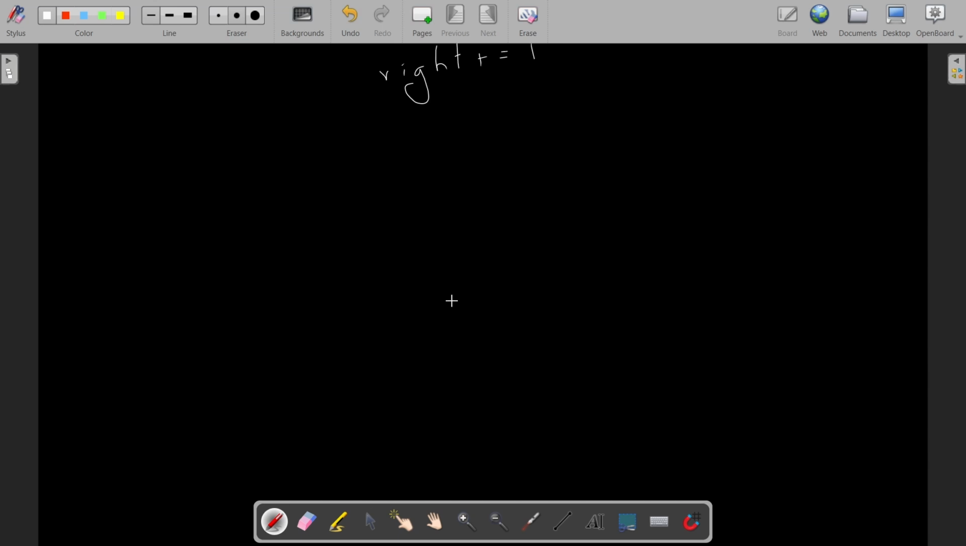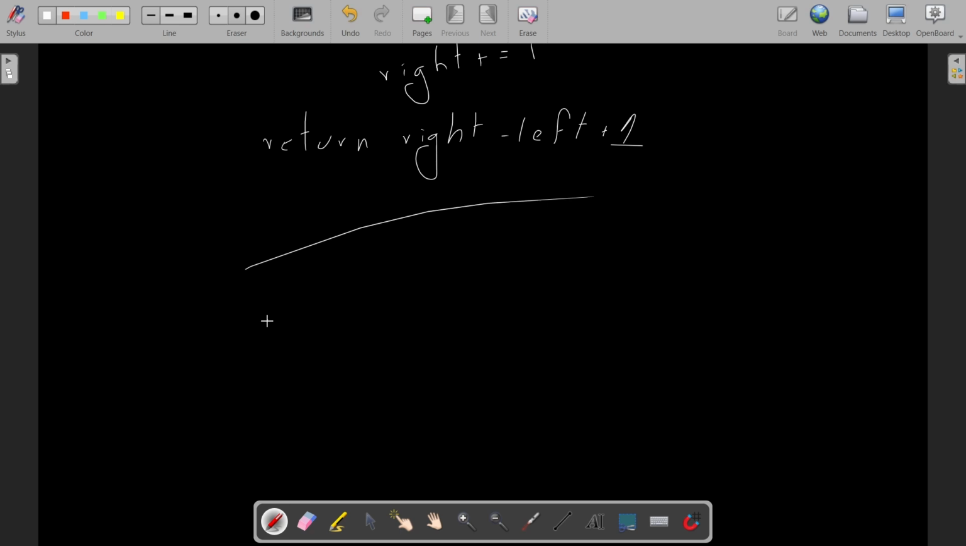If the condition is not satisfied, that means the while loop has ended. That means return right minus left plus 1. That's it. This is how you solve this question. Now let's code it directly.